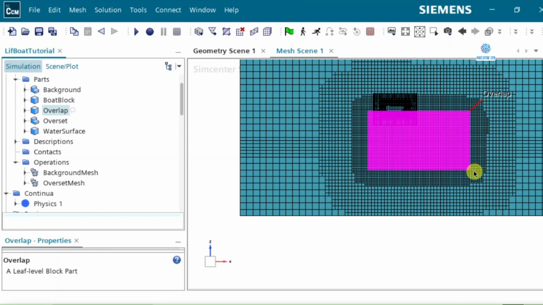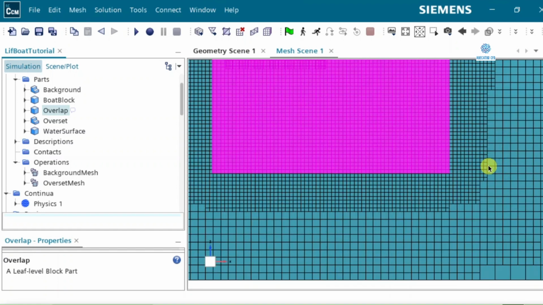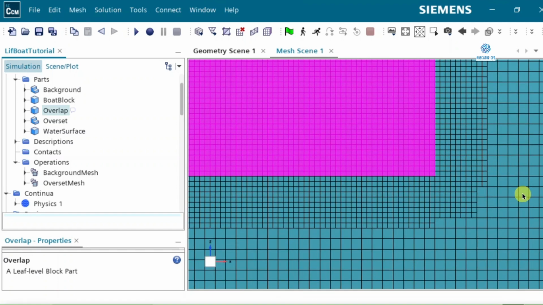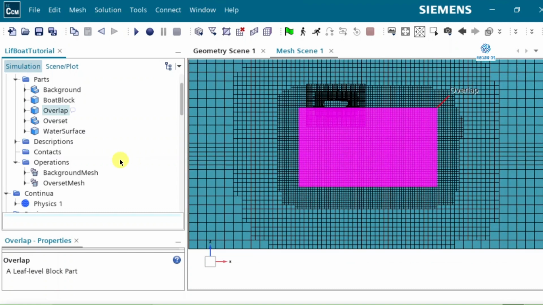That helps when we compute the gradients across these regions. It ensures there are enough cells between one size change and the next, so the jump in cell size does not become too severe.